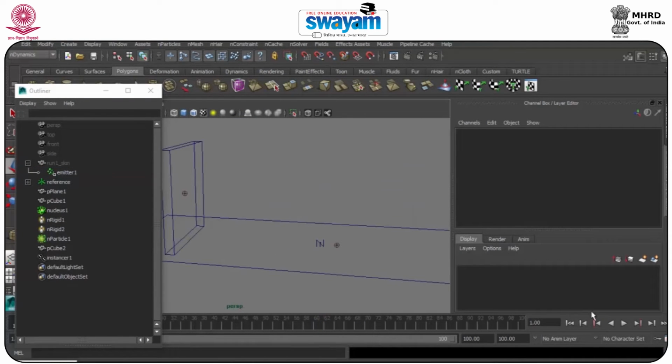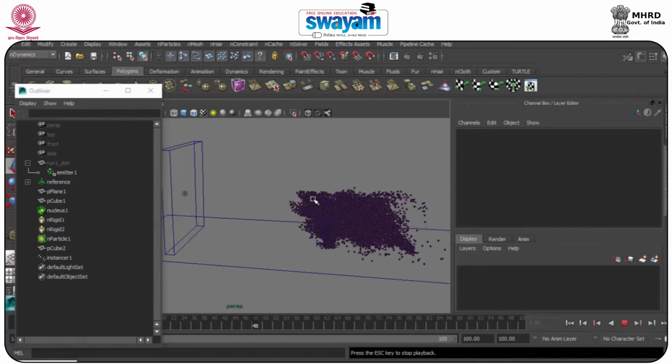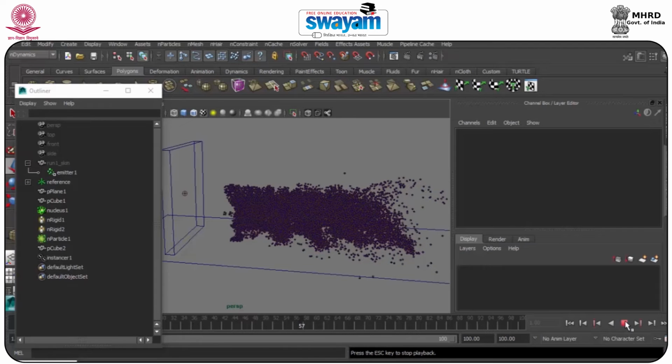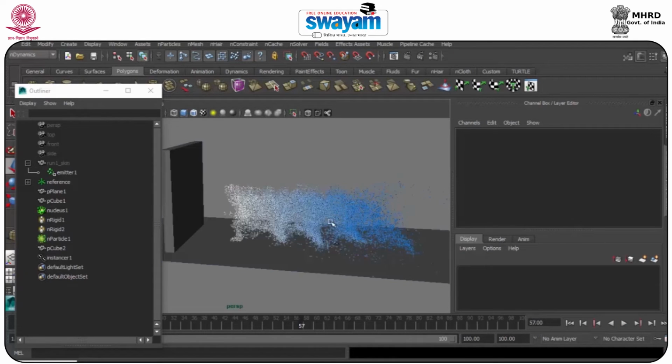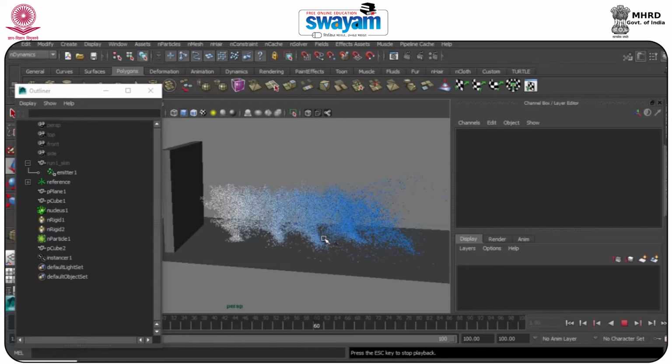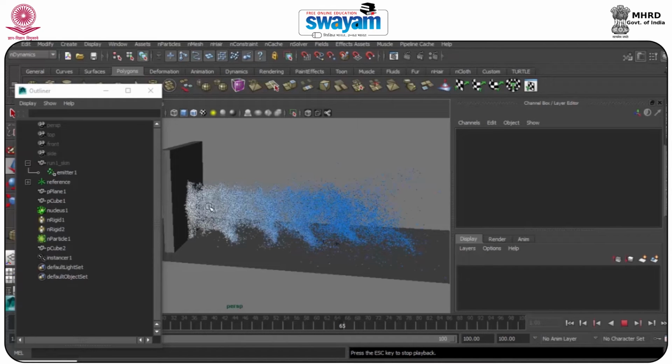So I will press 4. Press 5. So you can see the character. Like this way you can also make the shape of any object through emitter and through nucleus, if you don't want to see its structure and all. But you can see here the hands are going like, okay, here you have the character now. So that would be a problem.